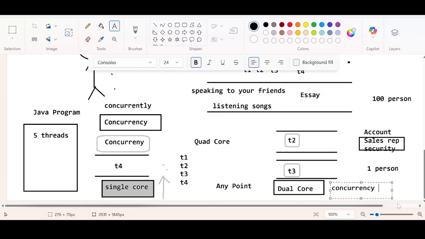Are you getting it? Because there will be a huge number of threads. You can see concurrency plus parallelism, or you can see only concurrency, but you cannot see only parallelism. Are you getting what I'm trying to say? Because there are so many threads.